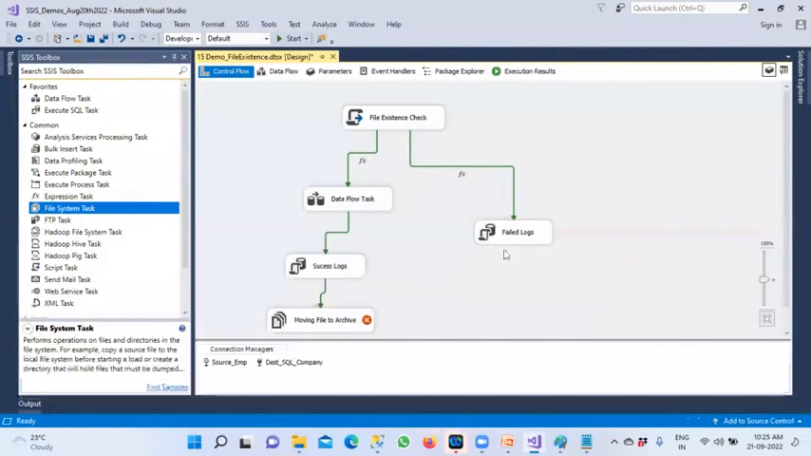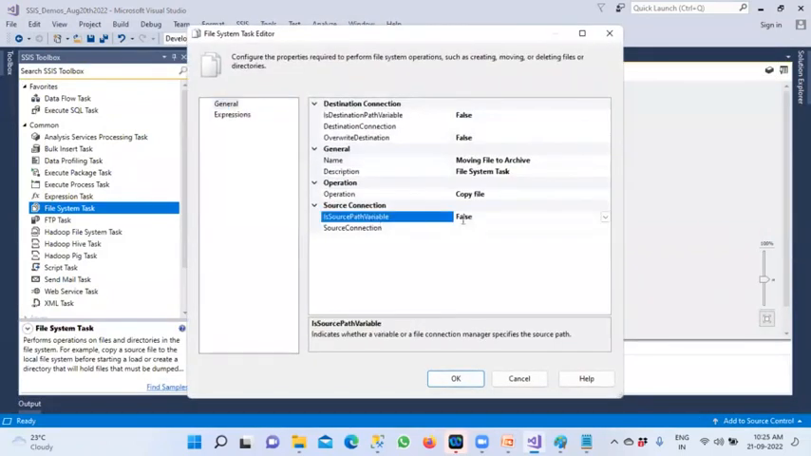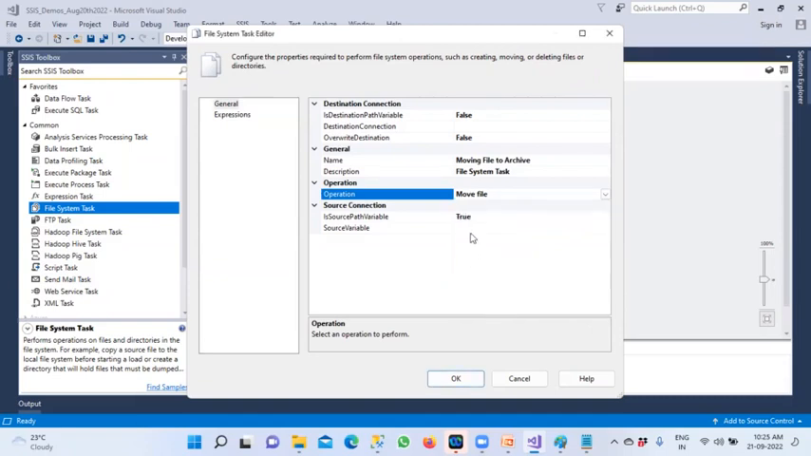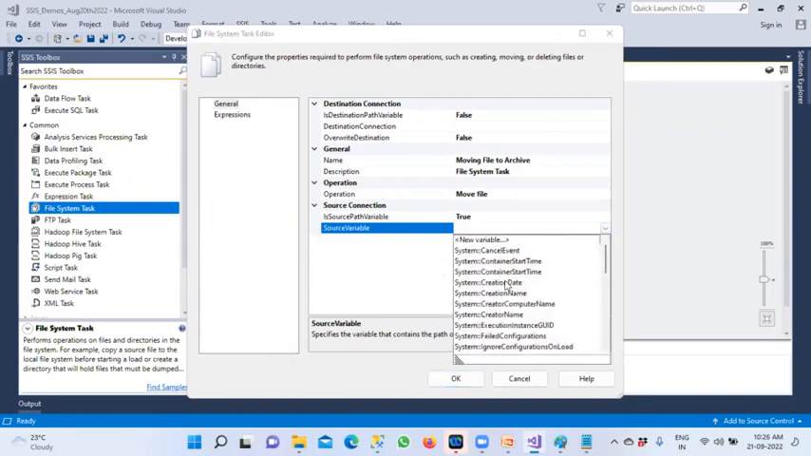Now you simply close this. Double click on this. Is a source path variable? Yes, true. What do I have to do? Operation. I have to do an operation called move file. Clear? So from where to where I have to move, the source file is that.